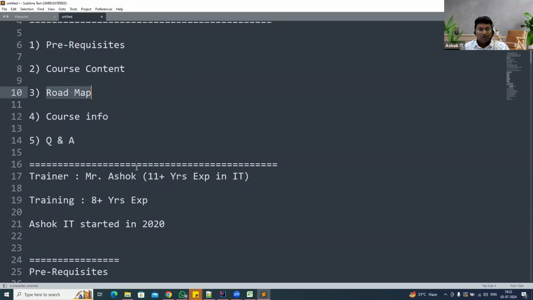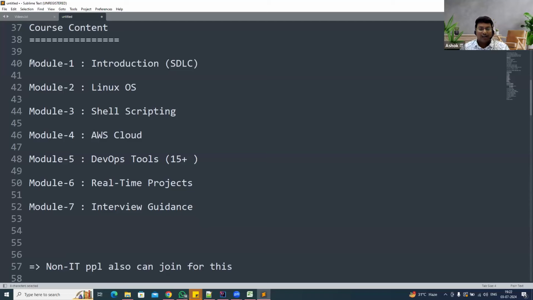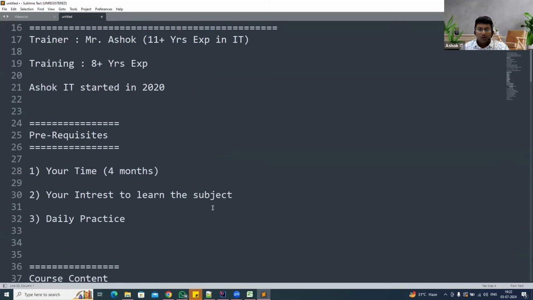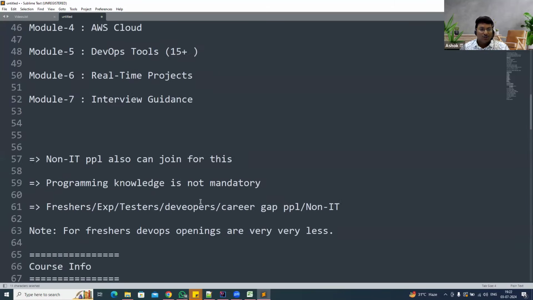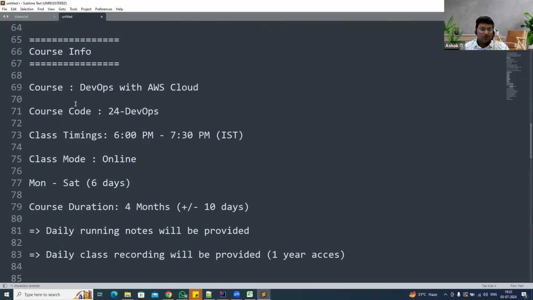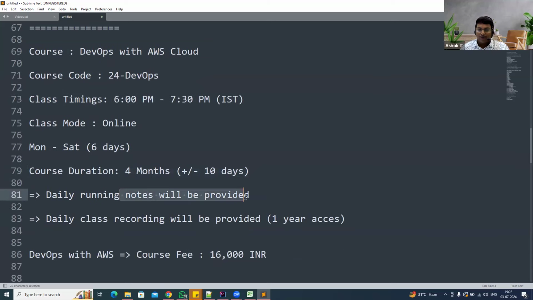And the roadmap, we are going to learn the course in the same order. Next, course information. Here we are going to take the timing from 6 p.m. to 7:30 p.m. IST, completely online. Monday to Saturday classes will be available. 4 months duration. Daily running notes will be provided.